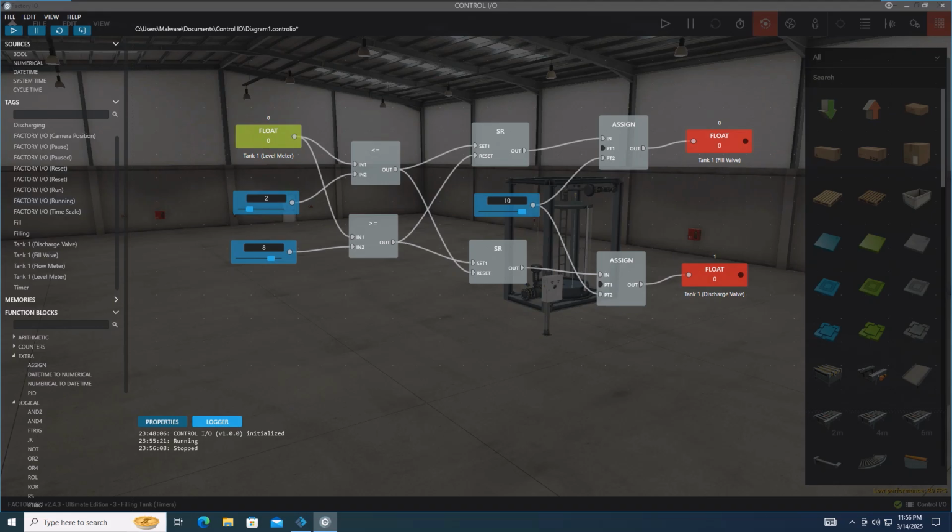Now, let's add a simple reset switch to the entire configuration to allow manual control over the system. From the Tags group, drag a factory run block onto the workspace. Next, go to the Sources group and drag a Boolean block. Connect the bool block to the factory run block to serve as a power control switch.